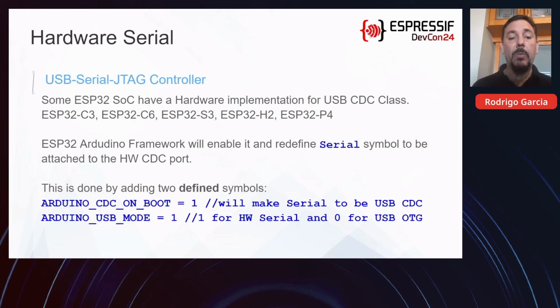In order to do that, all we need to do is to declare two symbols, which are ARDUINO_USB_CDC_ON_BOOT equals 1, and ARDUINO_USB_MODE equals 1 to tell it it's using hardware CDC. If we declare that as 0, it will use the USB OTG. The hardware serial is a specific implementation in hardware for only the CDC class of USB. It's available in the C3, C6, S3, H2, and P4. And when you do those two defines, your Serial symbol will be attached to the hardware CDC port.